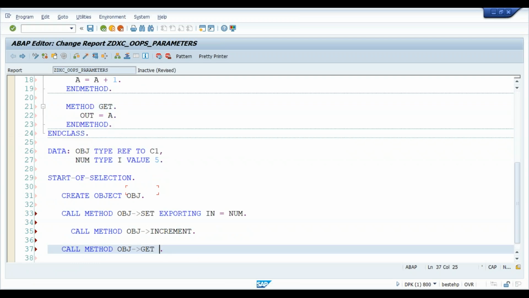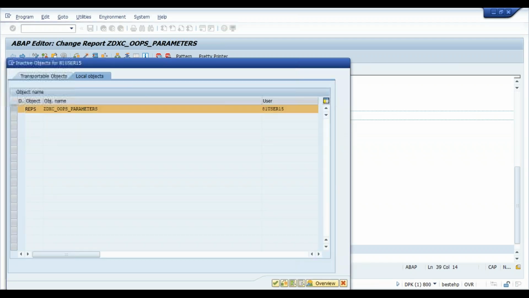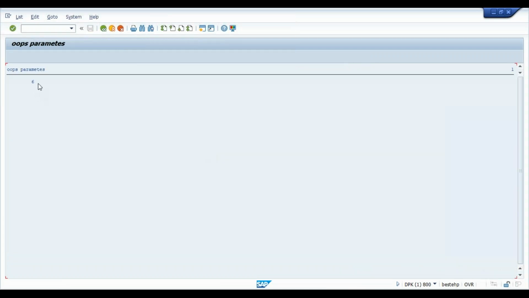So here we'll write importing out is equals to num. Which means the reverse will happen: in importing, the out value will come to num. So what will be the num value now? Write num. 6 will be typed here.